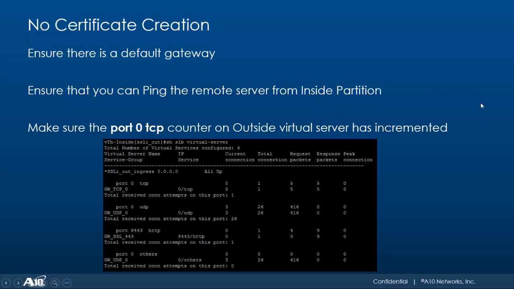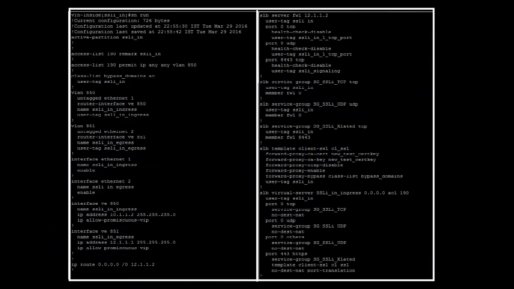The last thing we have to make sure of is that port 0 TCP counters on the outside partition's virtual server have incremented, meaning that you'll have to look under the virtual server SSLI_out_ingress on the outside partition. As you can see in this picture, the port 0 TCP on the outside partition's virtual server have in fact incremented, and therefore we shouldn't have any issues on our deployment. But if you do have any problems, these will be the places to check.